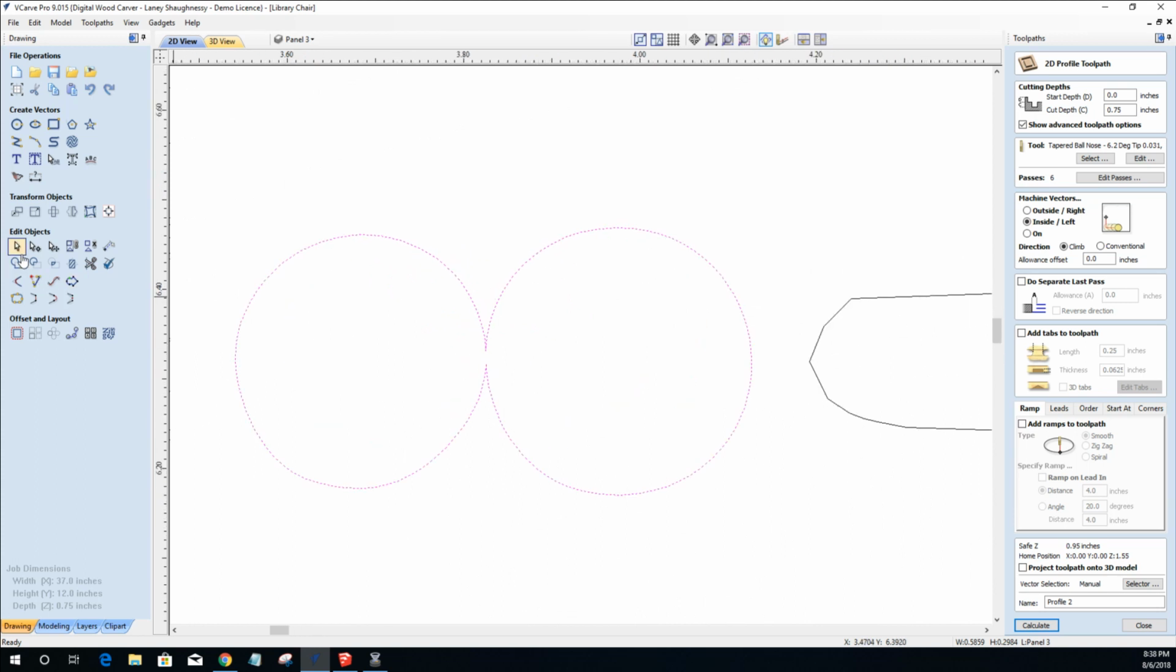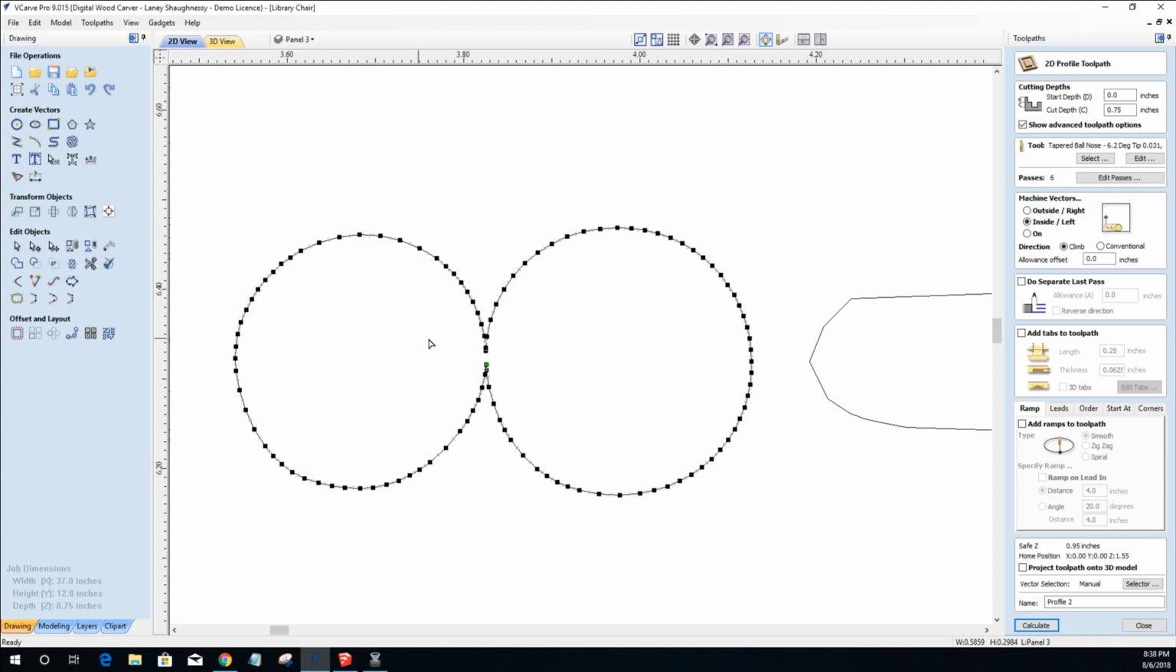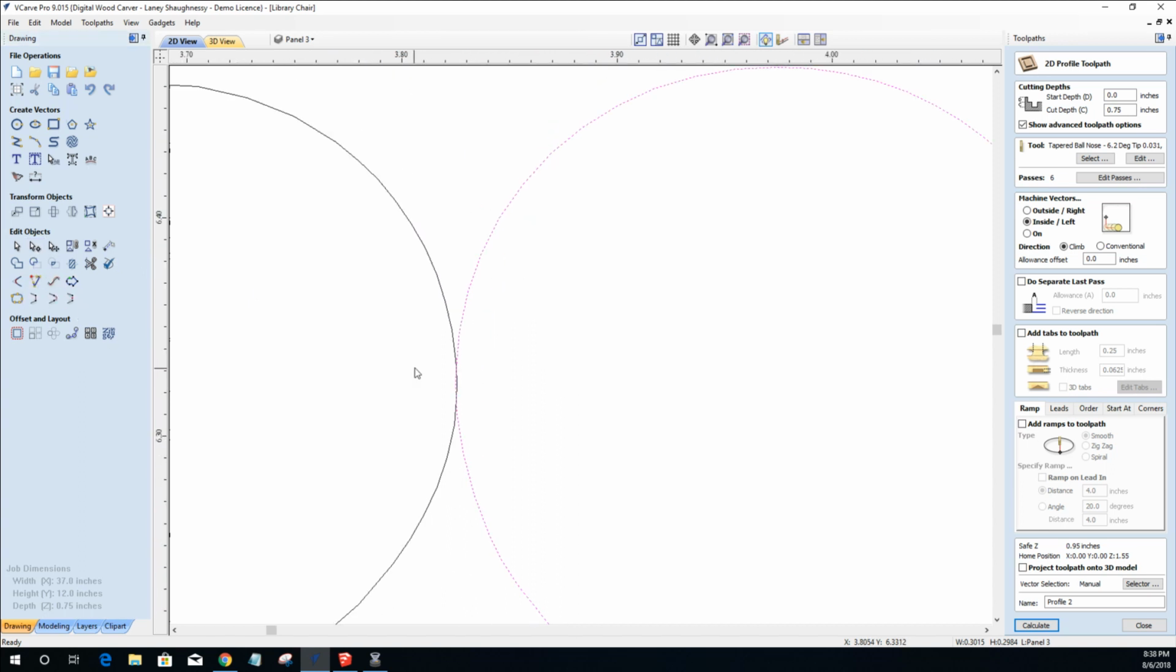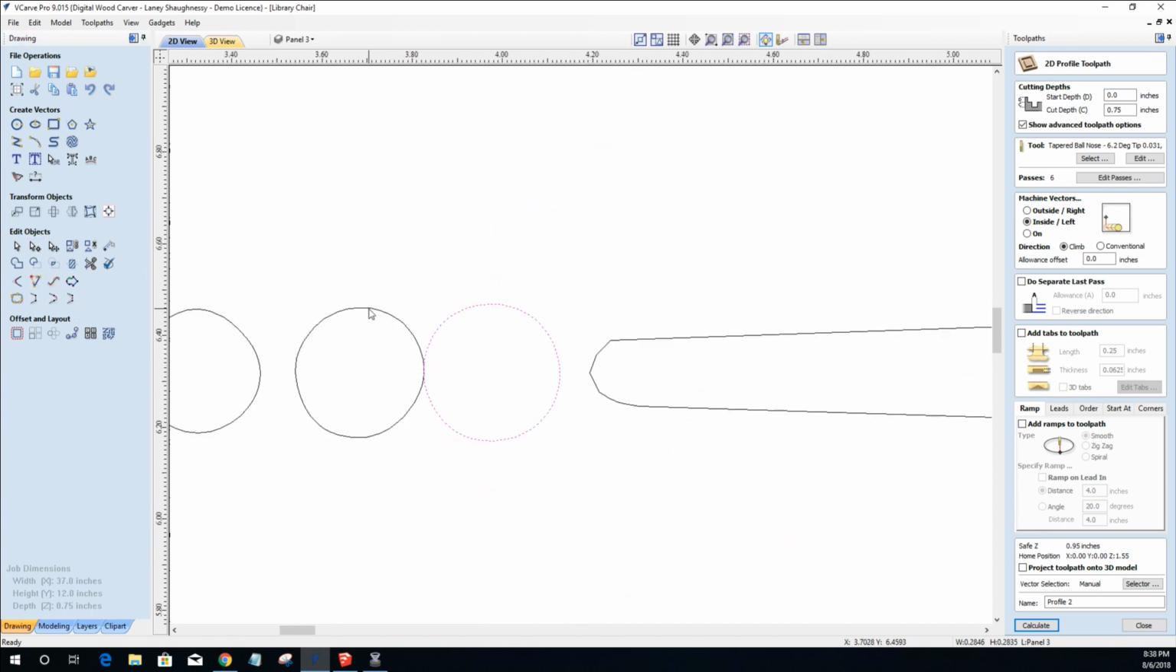Alright, these guys, somehow or another, when they got offset, they got joined together. So let's go in and cut the vector here and here. Join with a smooth curve to close that one off. Join with a smooth curve to close that one off. And now I can move this one over.